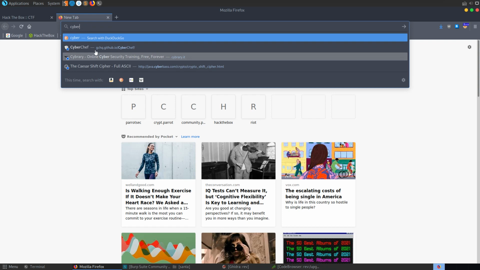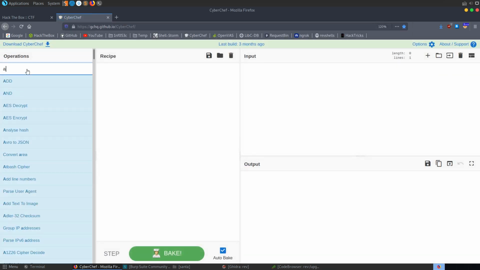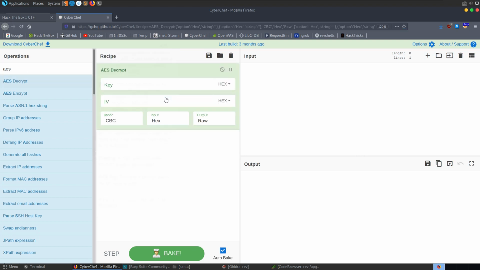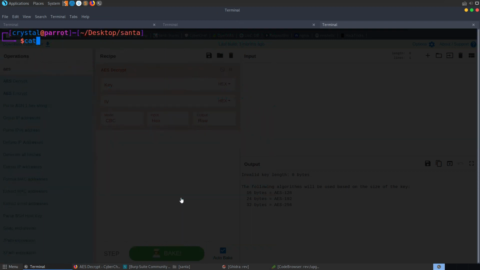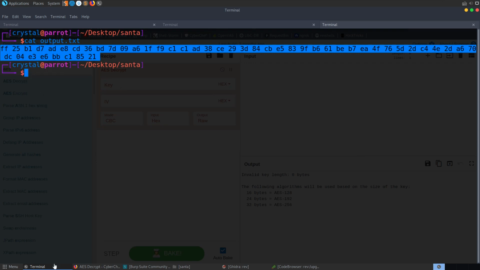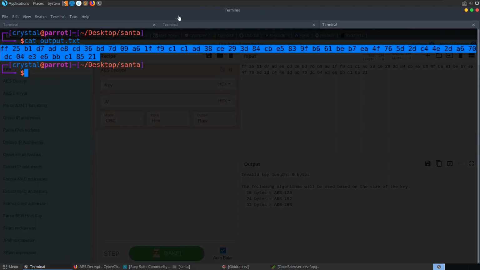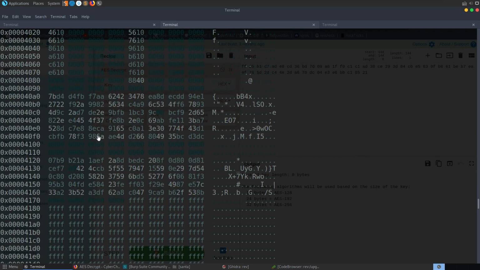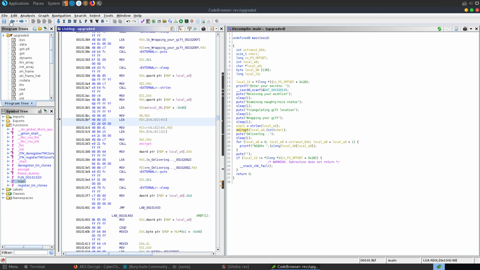So I'm going to open CyberChef. Let's do AES decrypt. We know it's CBC mode. We'll go and get our output.txt, which is our ciphertext. Paste this in here, and then our key is going to be, I think this is our key that we're doing first. Let me just go back there, let's start with our key.